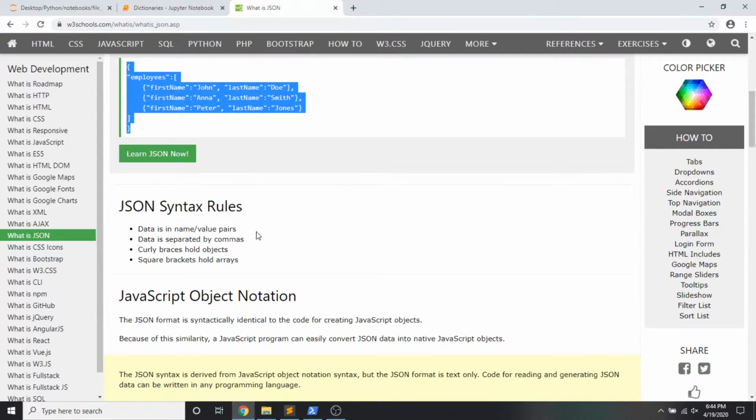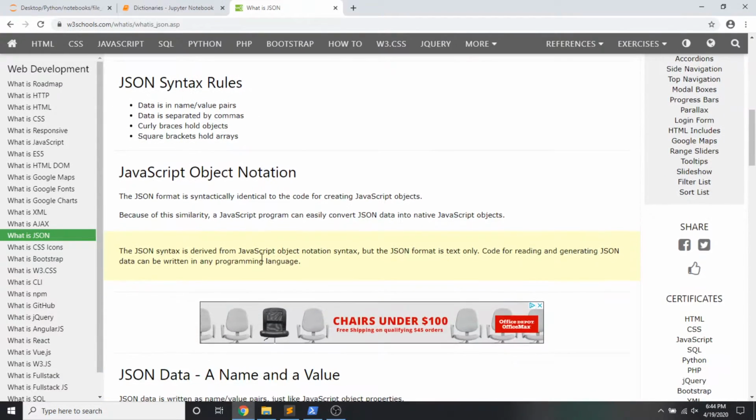It has some syntax rules that are very strict, but the highlight here is that the JSON format is actually text only, and that the code for reading and generating JSON can be written in any programming language. What this is saying is that there's actually a text format for implementing key value pairs that's shared across many different programming languages. Let's look at how to use it with Python.